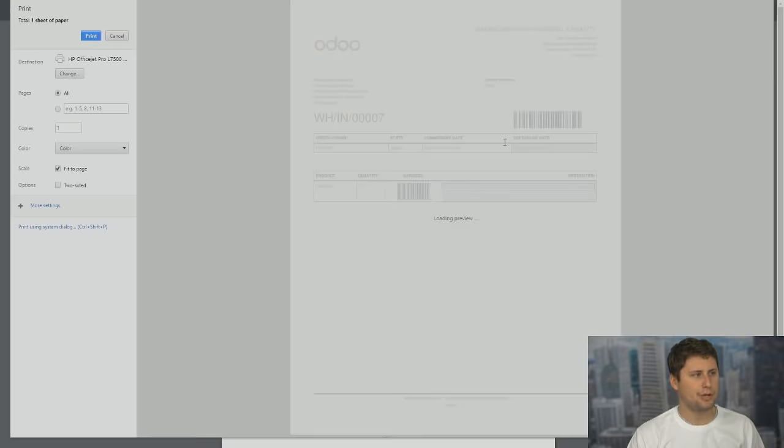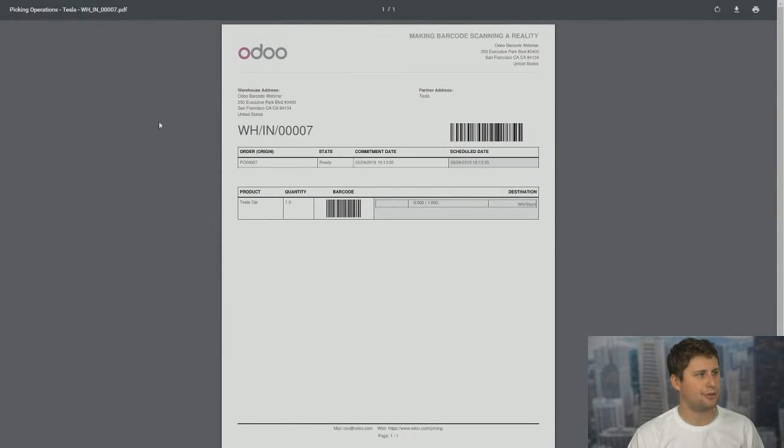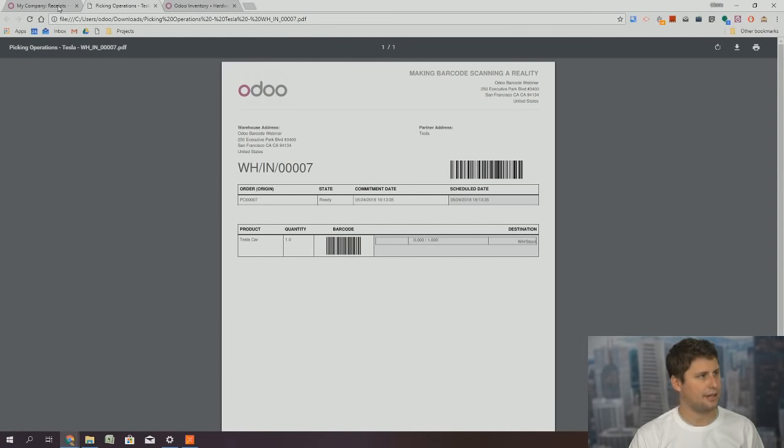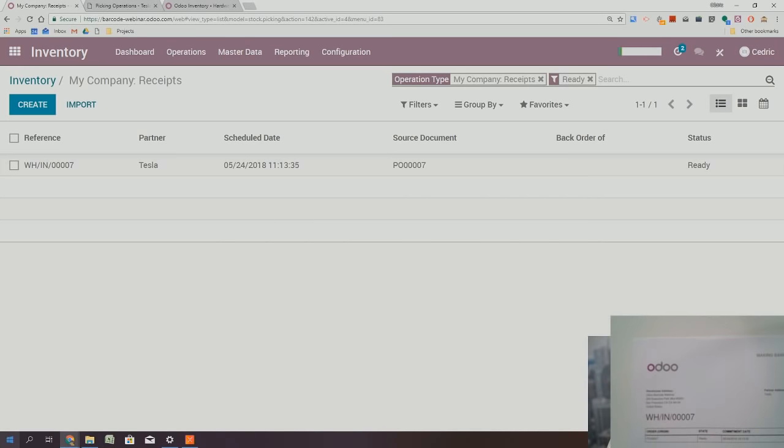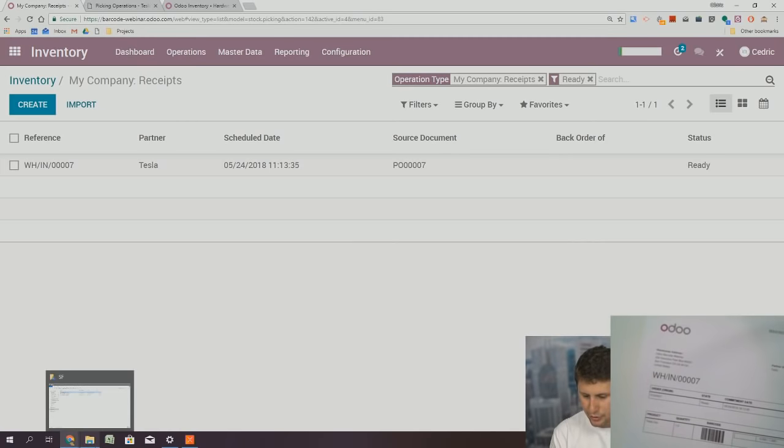I will now print that into my printer that I have right next here. All right. I'm having some trouble to navigate here. Okay. Here we go. And basically right now I have an entire new picking operation that has been printed out into my warehouse.